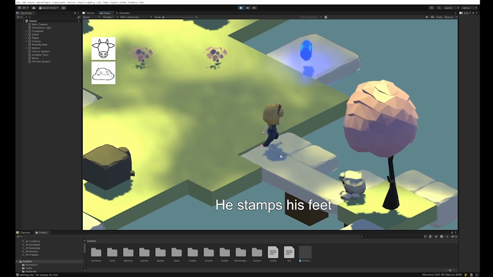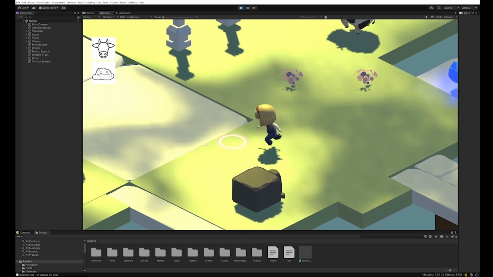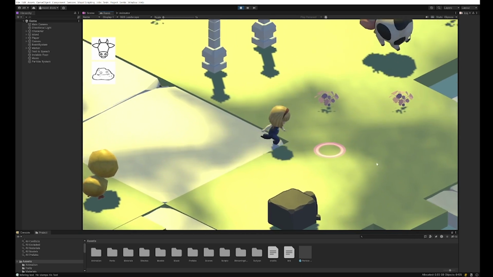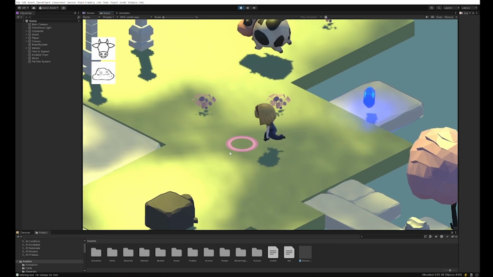He stamps his feet. Right, I've interacted with this rock. Now I've got to choose between this duck or the crystal. I think I'll go with the crystal.